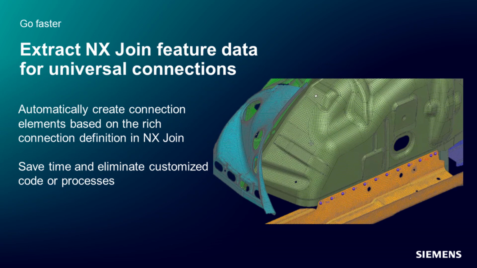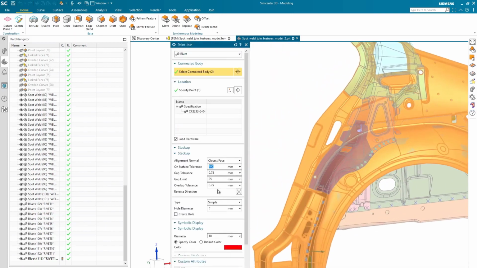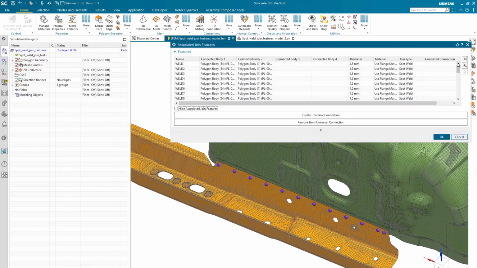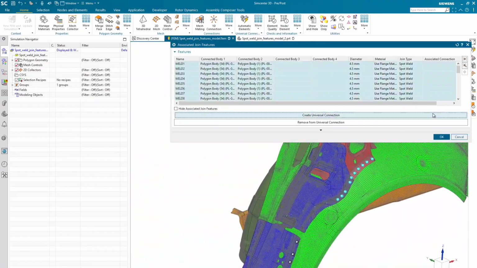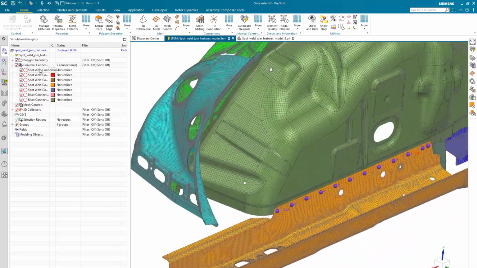For customers using CAD data that comes from NX, Simcenter 3D will automatically create connection elements and their topology based on the rich connection definition contained in NX drawing. This can save you loads of time, and you no longer need to manage any customized code or processes.